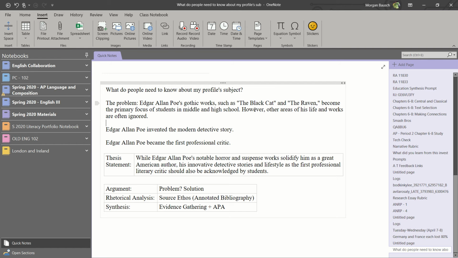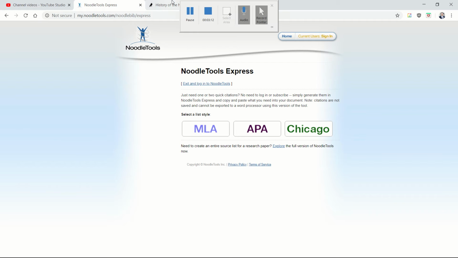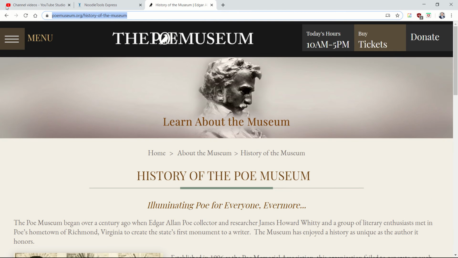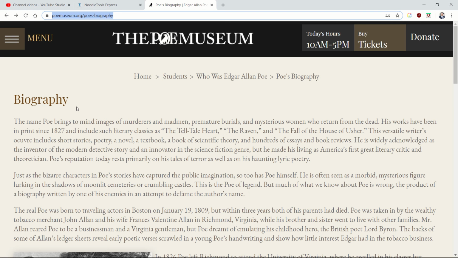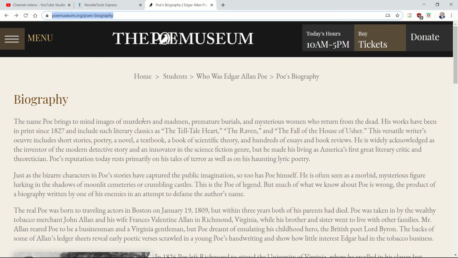which is going to be in the annotated bibliography, and the synthesis portion of this project is going to be your evidence gathering in APA. What I had to do is find a source that provided me information about his life, and I did. I found the Poe Museum, and there is a section in the Poe Museum that focuses on his biography and provides more information about his life. As I'm reading through this, I'm thinking to myself, this is useful. I can use this in my research paper and my presentation PowerPoint because I believe it is credible and it does relate to what I want to tell my audience.